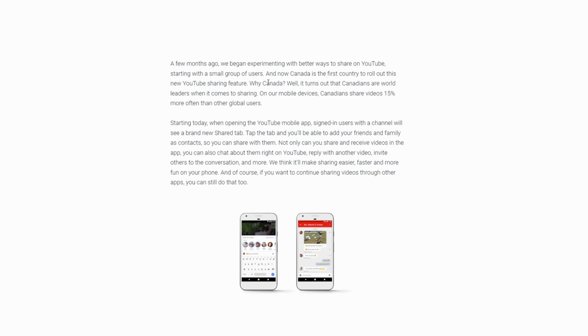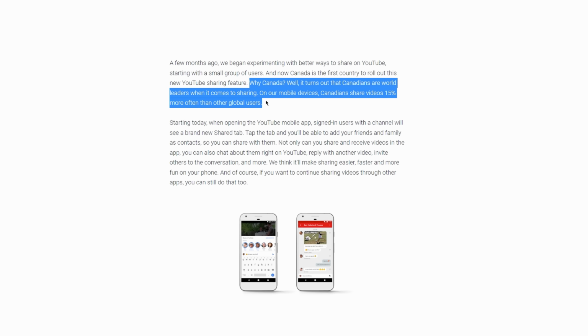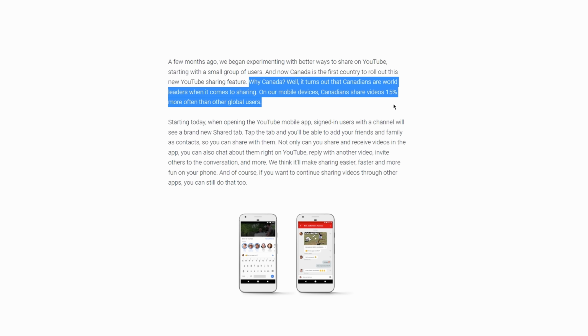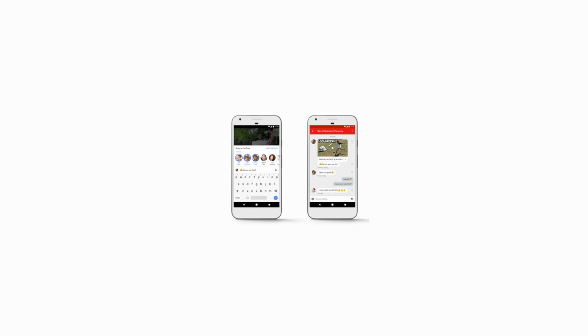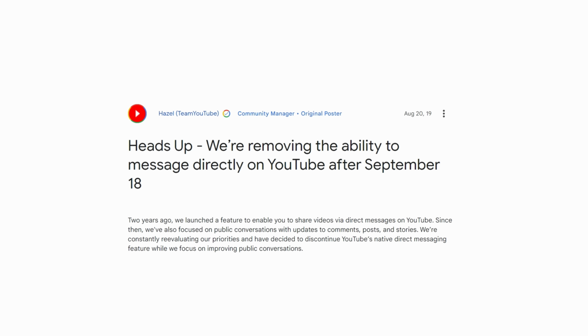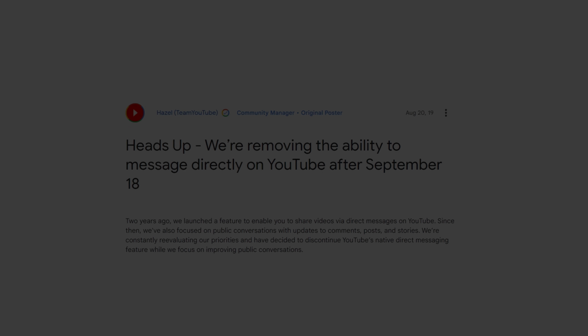The company reported that Canada was the first country to receive this feature because, at the time, Canadians shared videos on mobile devices 15% more often than other users across the globe. The feature started rolling out globally in August 2017 and continued to serve its purpose for another 2 years before eventually being discontinued in September 2019.